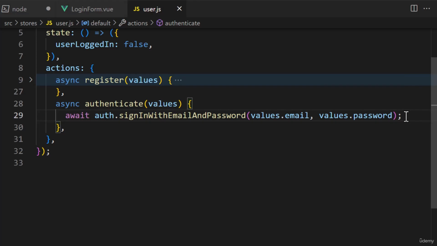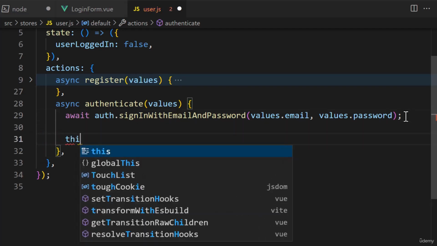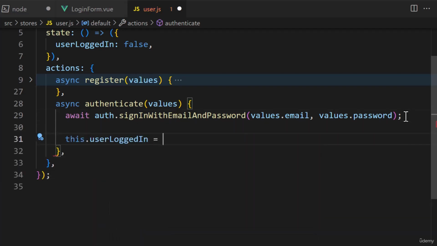If the function successfully authenticates the user, we can toggle the user logged in state property to true. Otherwise, the function would throw an error. The next line of code would never run. We're done. We don't have to wrap the asynchronous function with a try-catch block because it'll throw an error if the authentication was unsuccessful. Errors will stop the function from executing further.